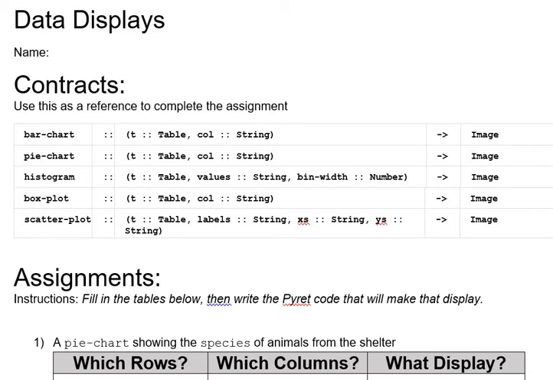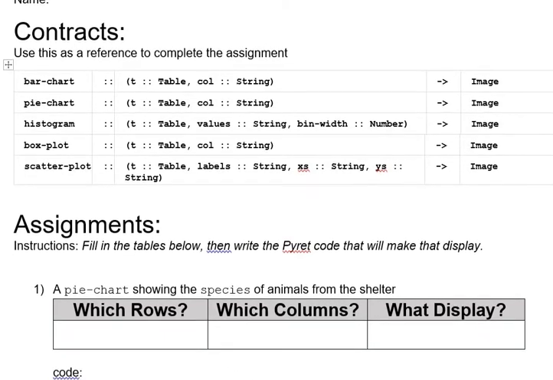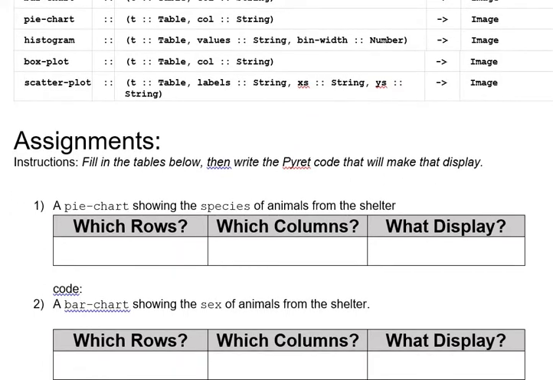This video is about how to create data displays and also how to start looking at rows, columns, and data displays as tools. So let's just look at the layout of the assignment. The first part is the contracts, right? These are to help us code. And the second part is the actual assignment. The instructions are: fill in the table below, then write the Pyret code that will make that display.